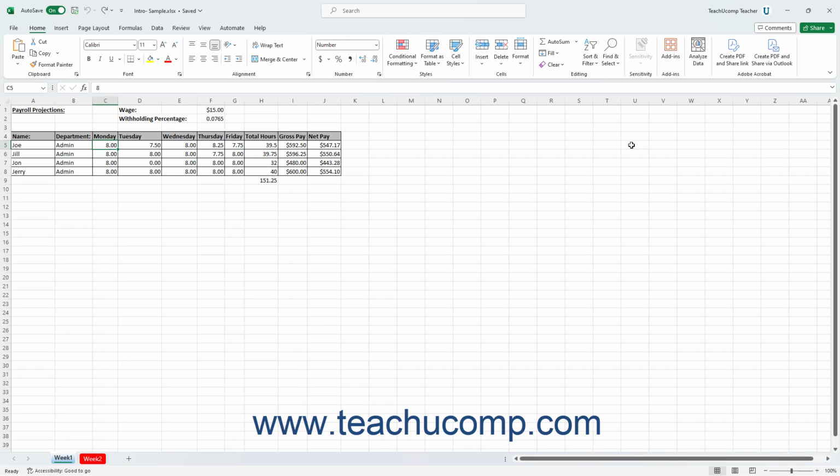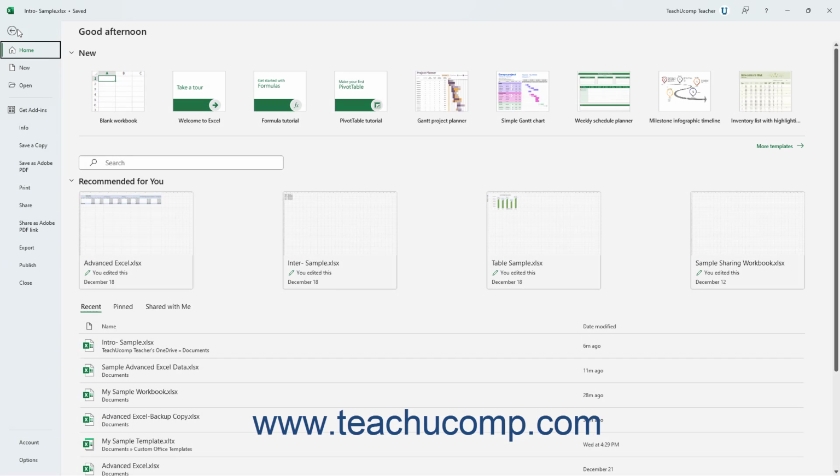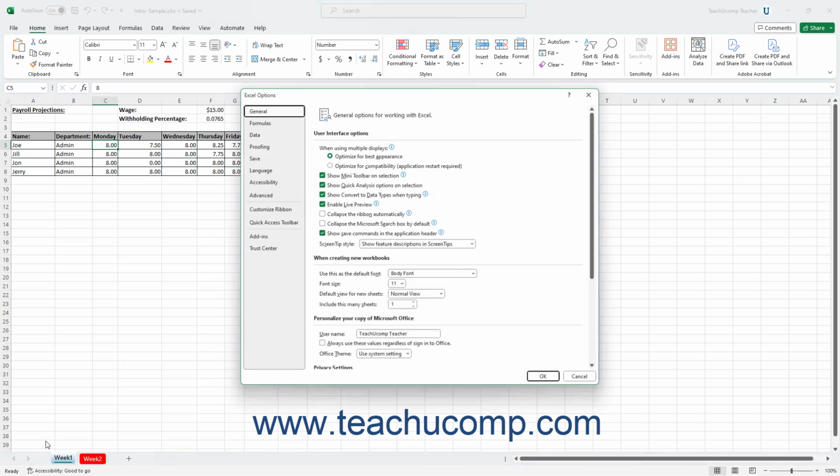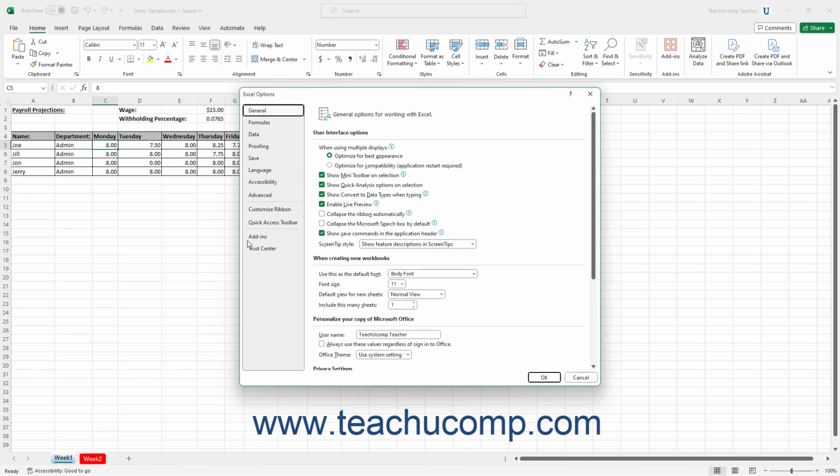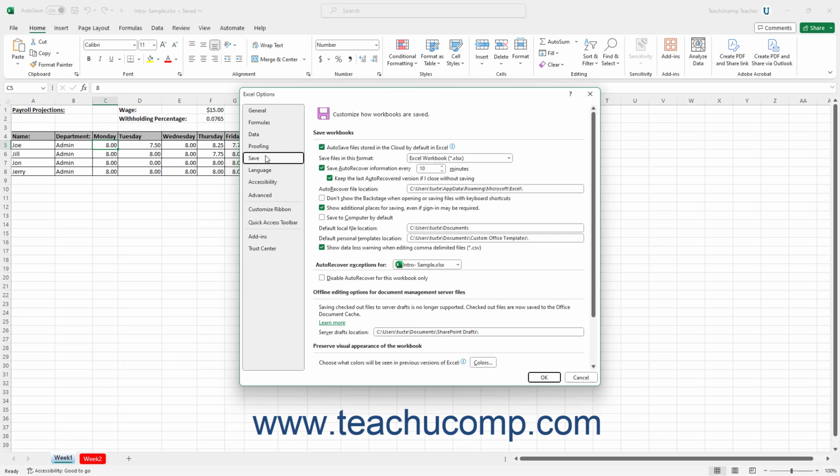If you want to stop Excel from automatically enabling AutoSave for all online files by default, you can click the File tab in the ribbon. Then click the Options command at the left side of the Backstage view to open the Excel Options window. Then click the Save category at the left side of the Excel Options window. Uncheck the AutoSave files stored in the cloud by default in Excel checkbox to the right. Then click the OK button to save your settings and restart Excel.